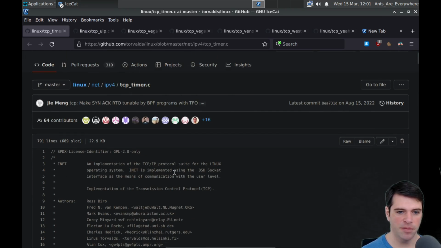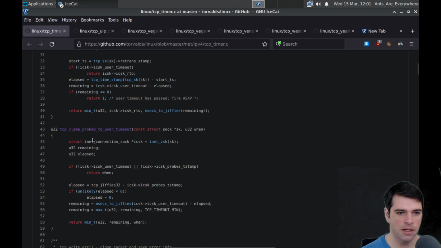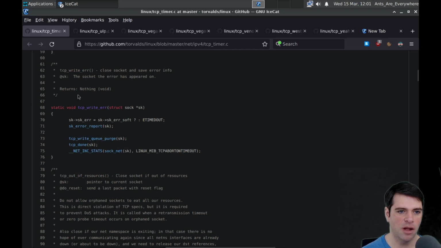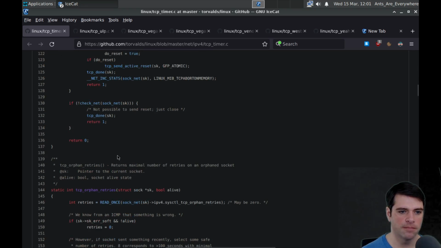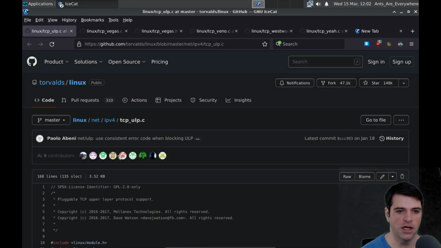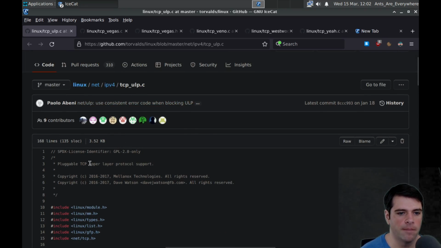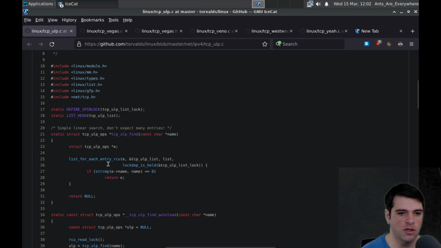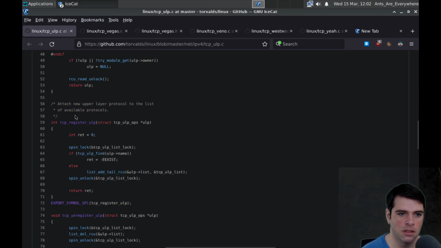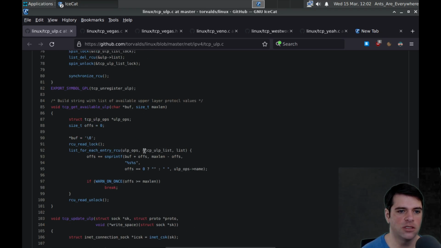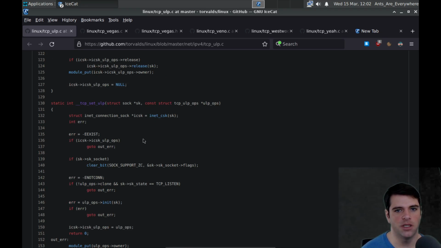TCP timer, an implementation. No. Clamp RTO to user timeout. So these look like timer helper functions, write error. TCP out of resources. Orphan retries. Okay. Let's see. TCP ULP. Pluggable TCP upper layer protocol support. Don't know what that means. Register ULP. Attach a new upper layer protocol to the list. Yeah. Okay. I don't know what an upper layer protocol is, but maybe it's something in the standard.